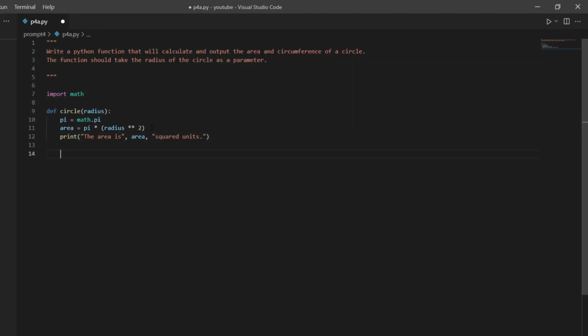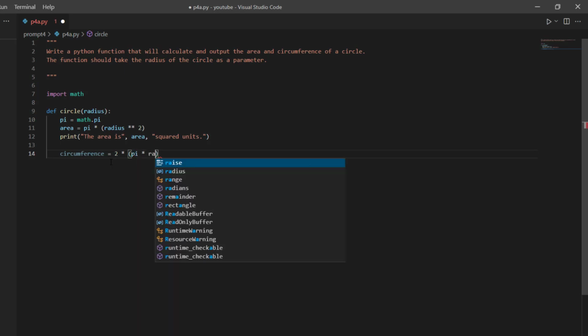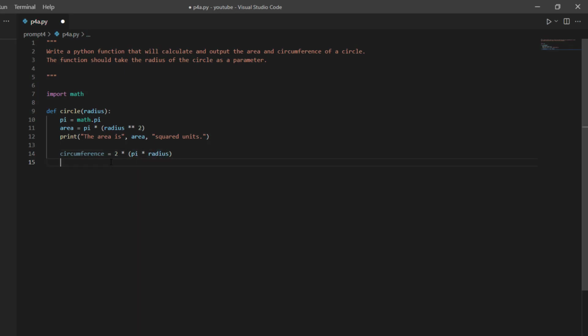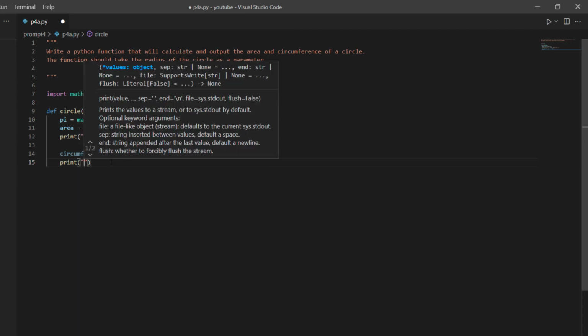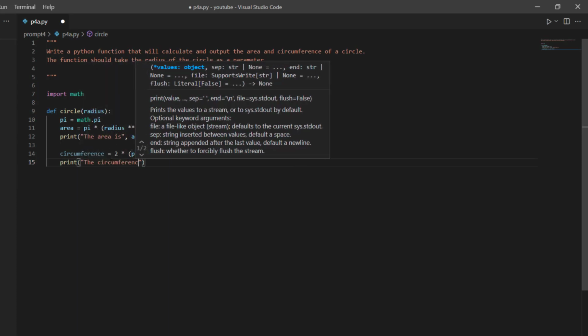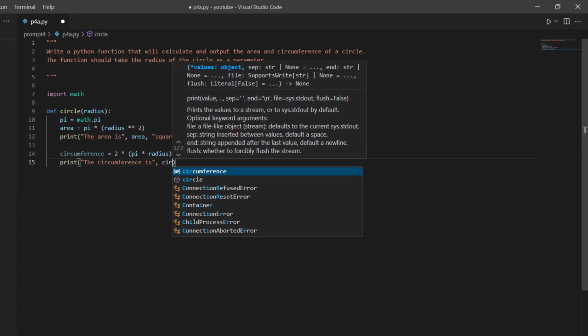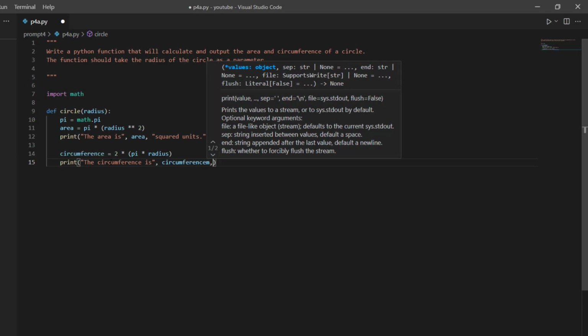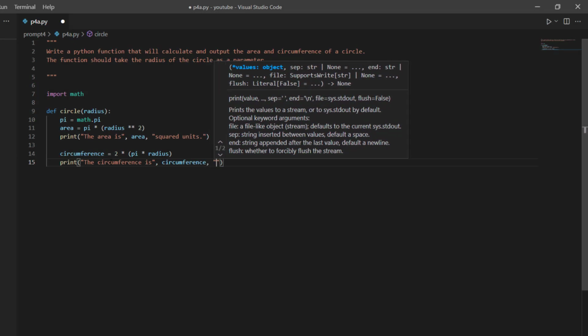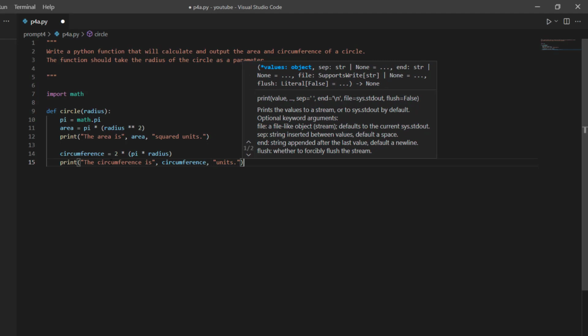Alright, so that's area. And let's see, we need to do circumference as well. So I can create a circumference variable. And the formula for that is 2 times pi times radius. And then I'll simply print that as well. So print the circumference is, pass in my circumference variable, and then comma units.